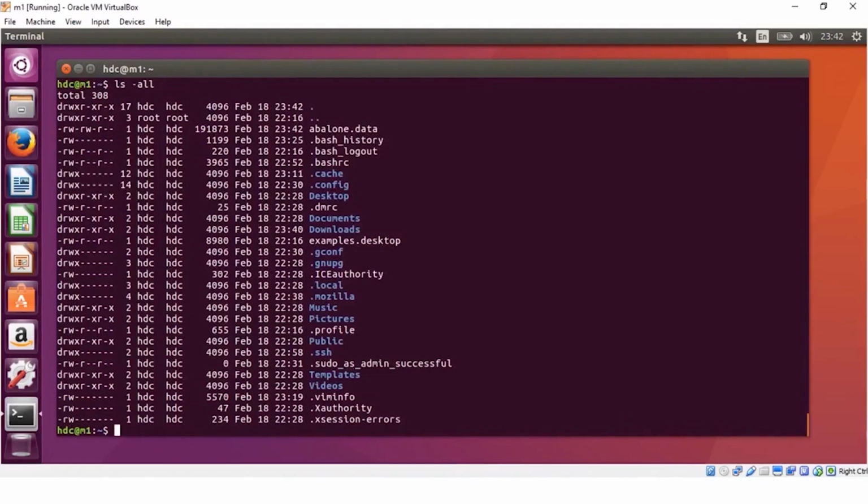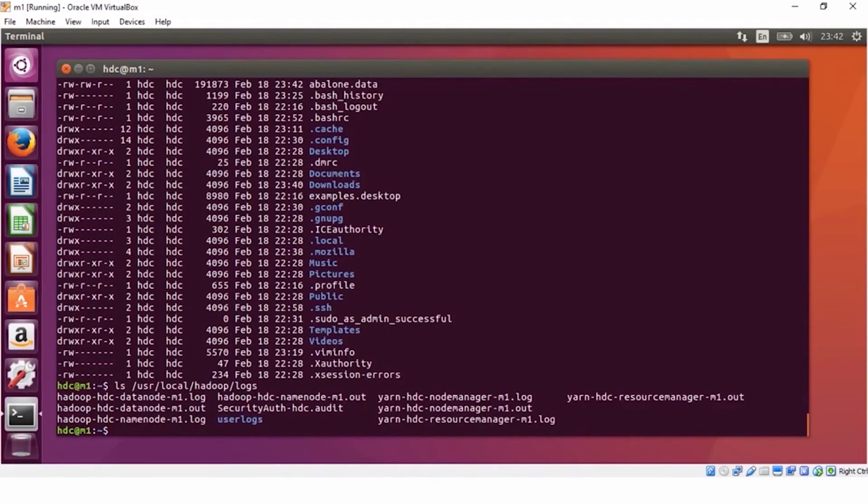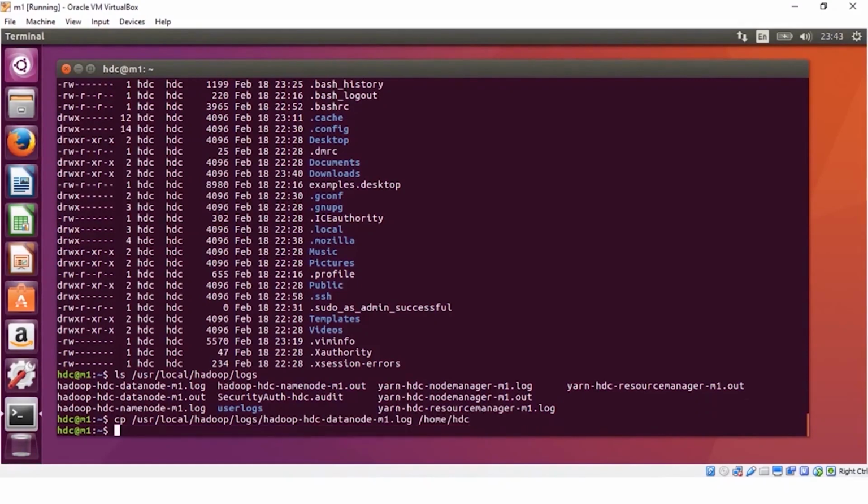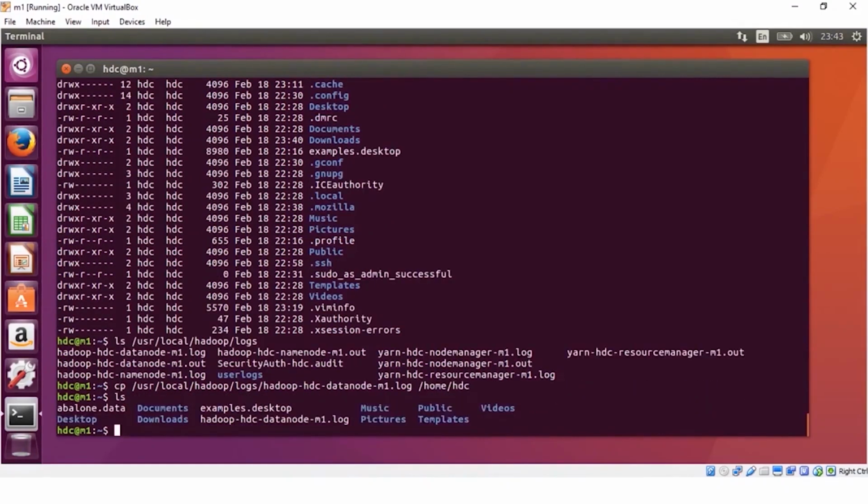I can check the permissions. So that's owned by HDC. I can even look into user local Hadoop logs, and there are some log files already. So you can even copy some of these files using copy. Let's take the Hadoop data node related log, and let's copy it to home SDC for our testing. And now we have some other files.